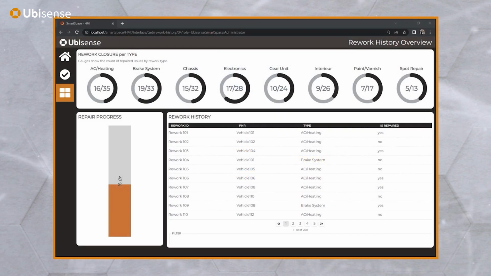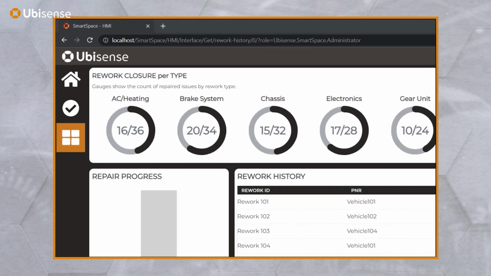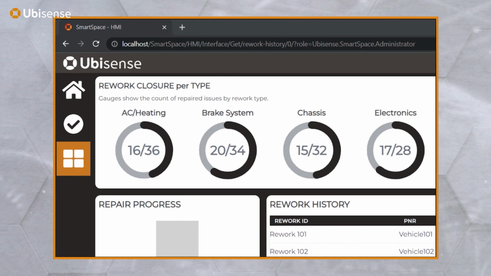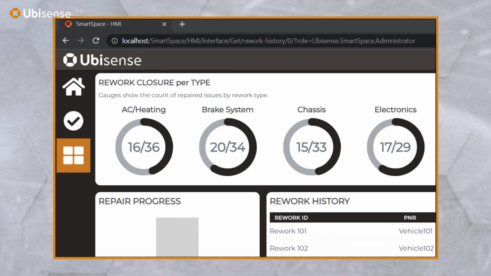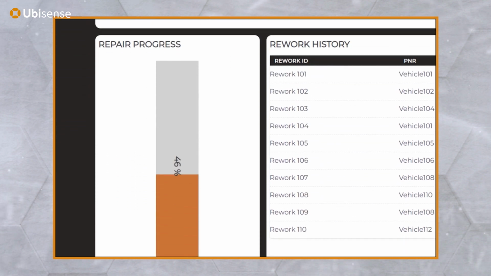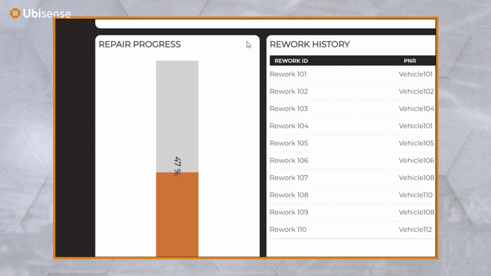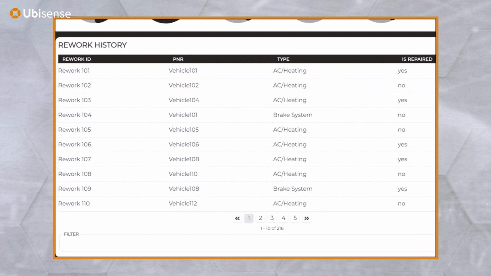And finally, we can get SmartSpace to summarize further statistics about the captured data. We can see the total number of all issues by type and the total number of fixed for that type. The bar on the left side below shows what percentage of the issues we've fixed on the line in total. And the table right next to it shows all the different rework issues we've seen over a time period, which can be filtered by name, type, or repair status.